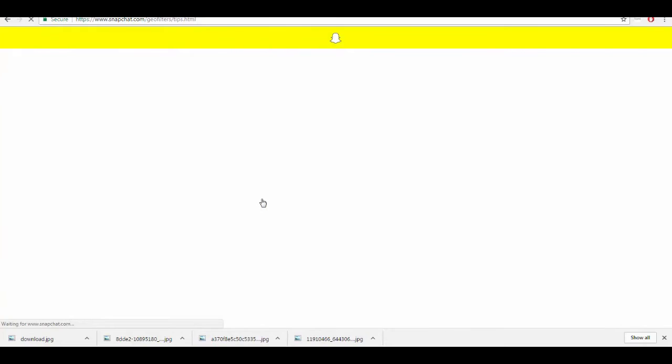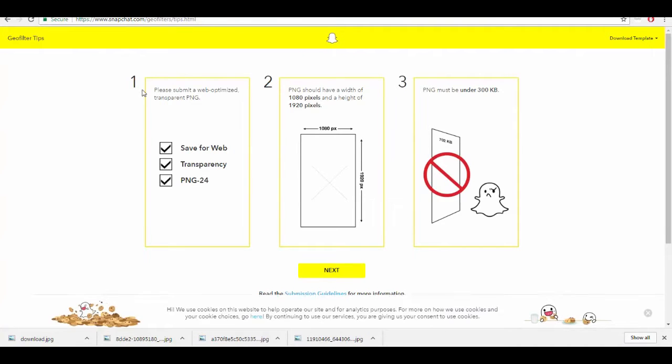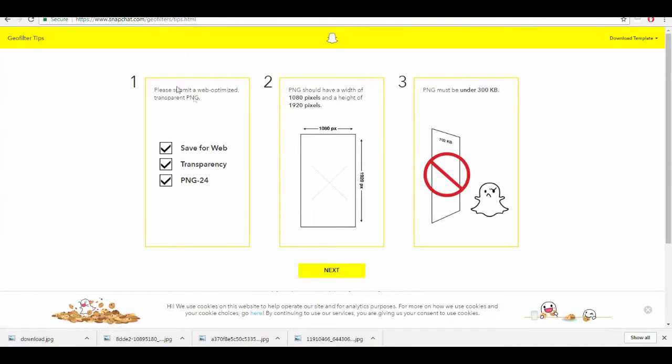So click on create now. First we have the steps, the instructions, that it should be in PNG. It should be 1080 by 1920 pixels, and the size must be under 300k. If it exceeds, then you can always compress it using any of the online applications. So click on next, and you're done.